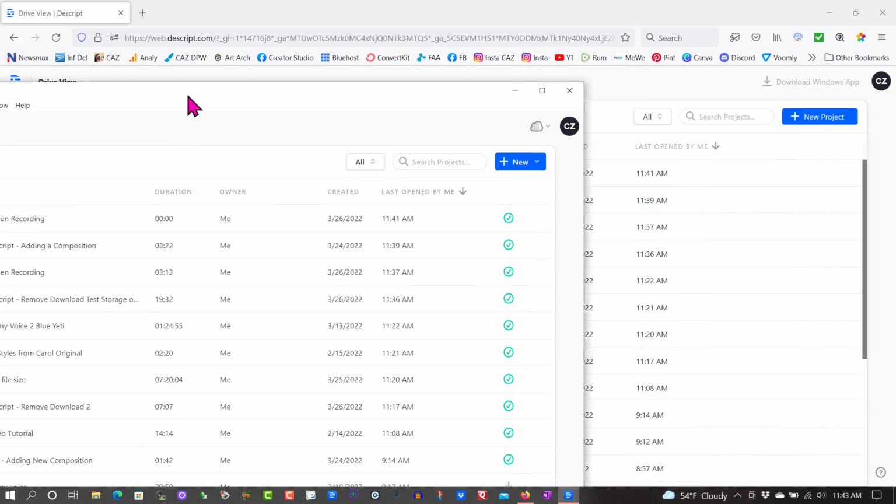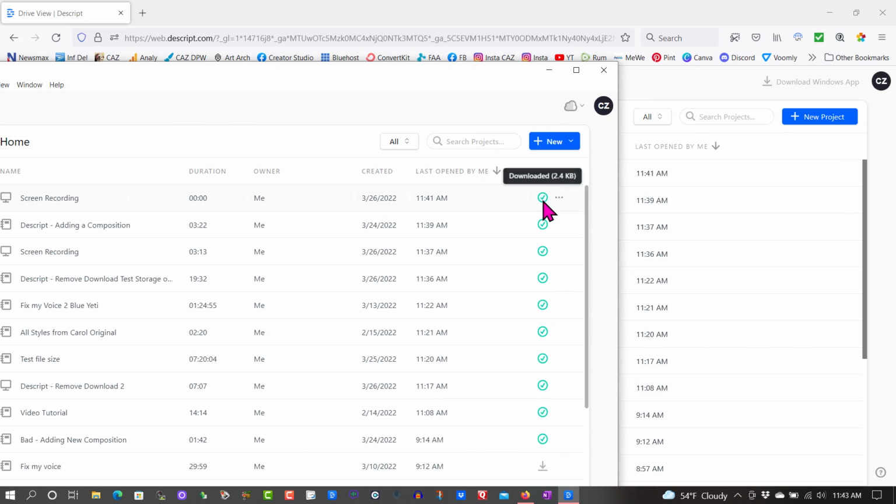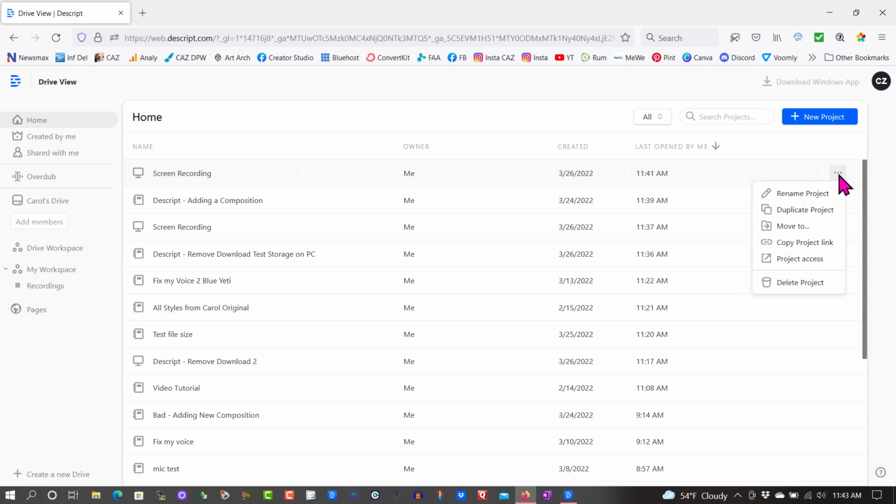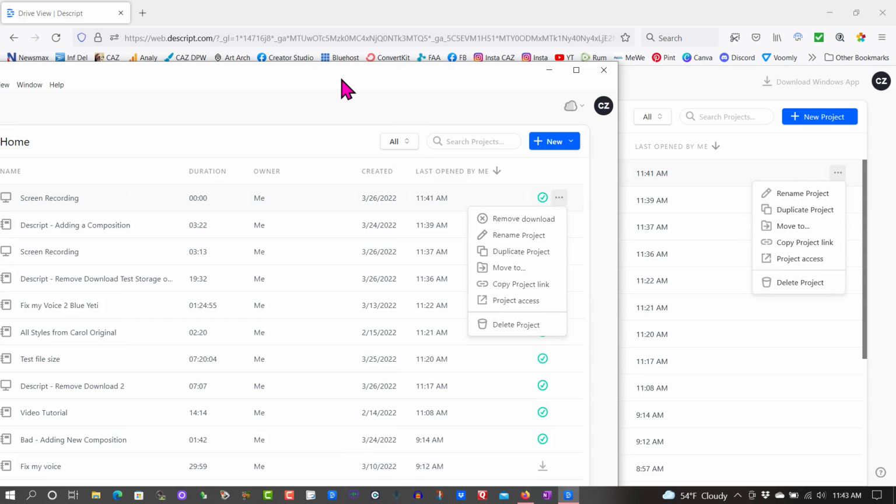The other thing they don't have is by the green light here, if you click on the three dots, there's something called remove download. And there's also delete project. If you go over here, there is no remove download. So you can only do that on your desktop version.